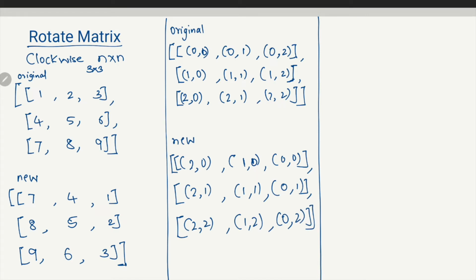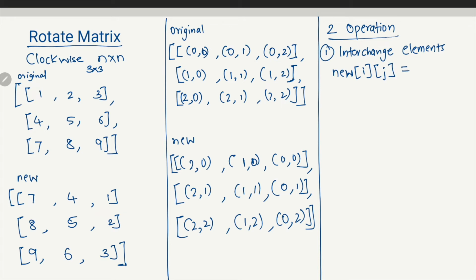Now to get these operations executed, there are two steps, and we'll call them operations. The first one is interchange elements. When we do interchange of elements, we take new[i][j] equal to original[j][i].